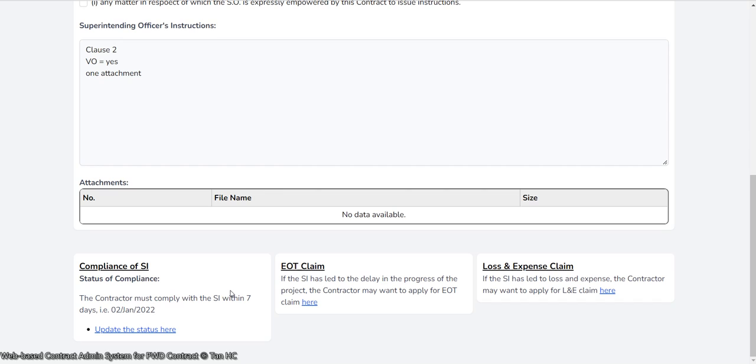Okay, and then down there, there's a panel with some messages over there. The first message is related to the compliance of the SIs, about the status of compliance. For this particular piece of SI, it reminds the contractor that the contractor must comply with the SI within 7 days. That is on 2nd of January 2022. And then the contractor may update the status of his compliance with this particular SI here by clicking this link and provide the relevant information and evidence.